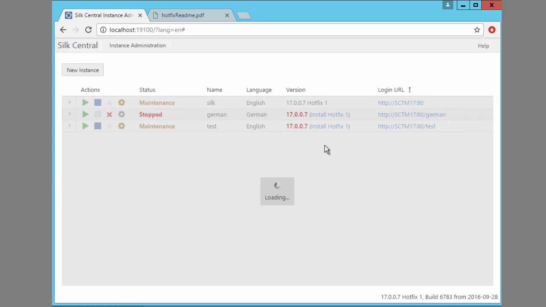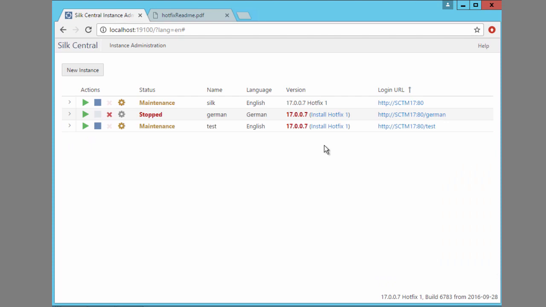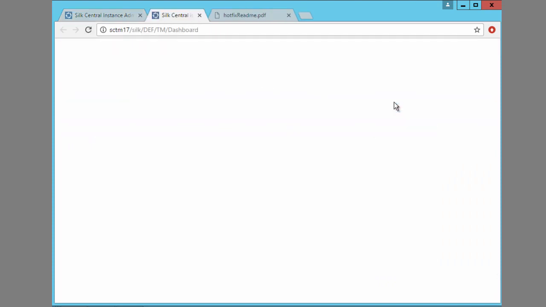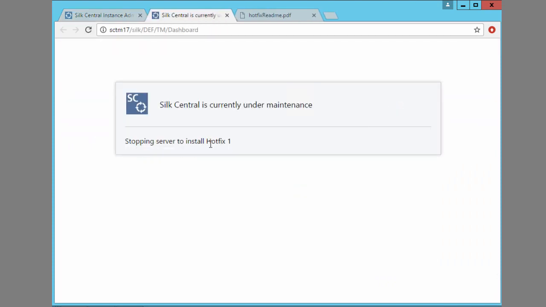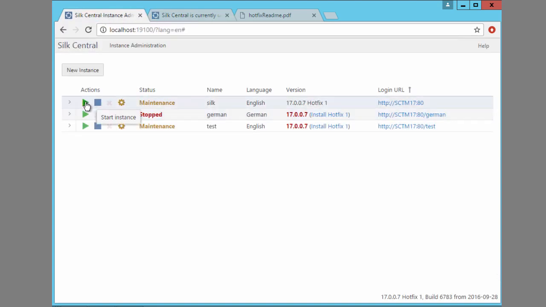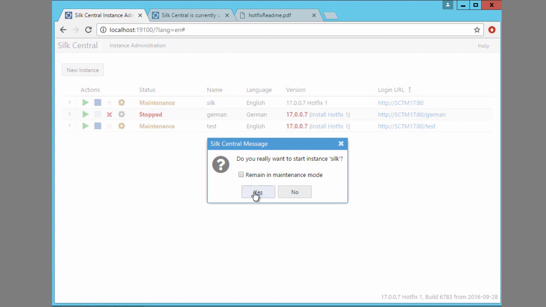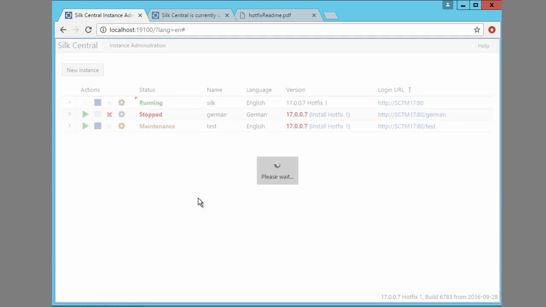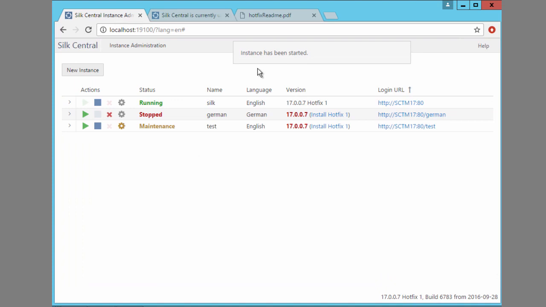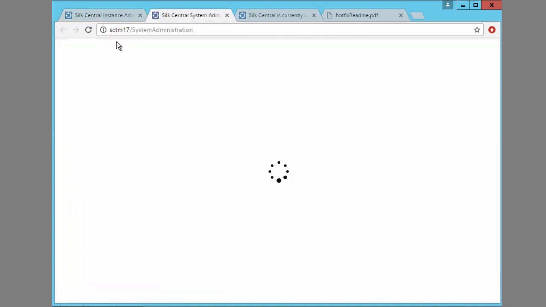installing a hotfix. And then just as proof of concept, I will select the URL for this instance. As you can see, stopping the server to install hotfix. Essentially, whenever a user tries to access that, that's the message they'll see. Once we've installed the hotfix, we then want to bring up the instance again. So we just take it out of maintenance mode, start the instance.